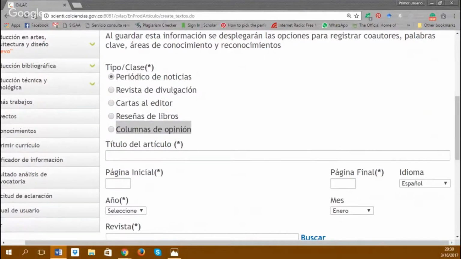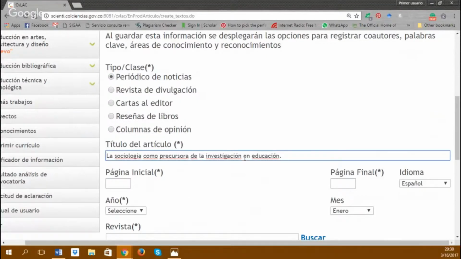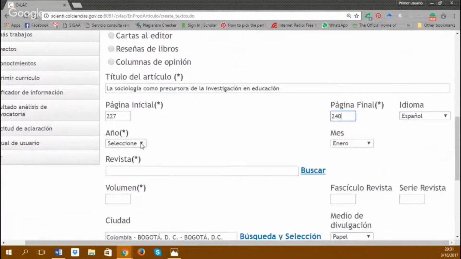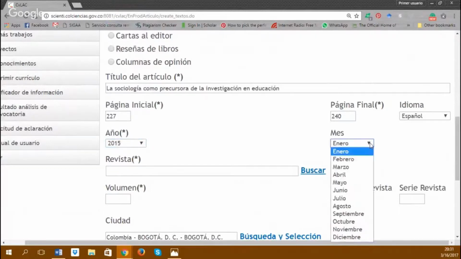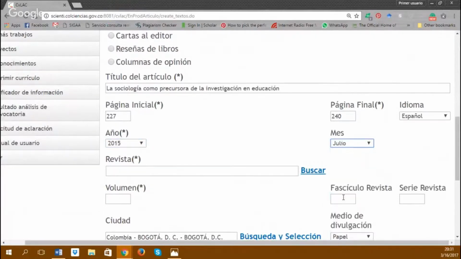So let's look at the title of the article that Marjorie published in 2015. It's right here in Spanish, La Sociología como precursora de la investigación en educación. Initial page is page 227. Ending page is 240. The language is Spanish. The year is 2015, and the month it was published was July.